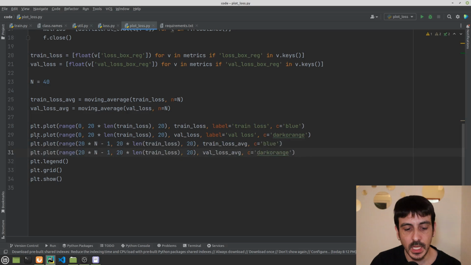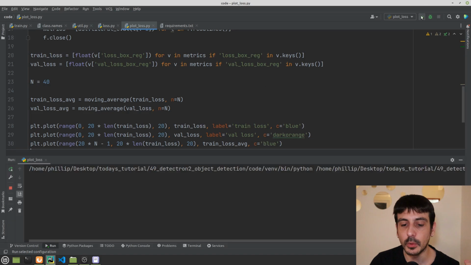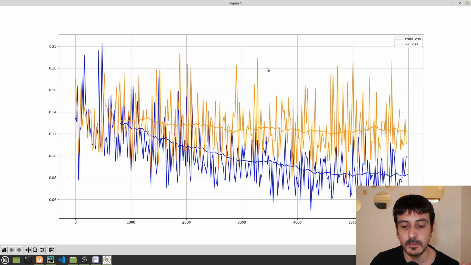delete these comments, and basically now we are going to plot the loss values, the same loss values we are getting from this metrics.json file, and then we are also plotting the moving averages, right? We are plotting the same functions but the averages. And you can see that this is how the averages look, right? This is something that's much prettier.